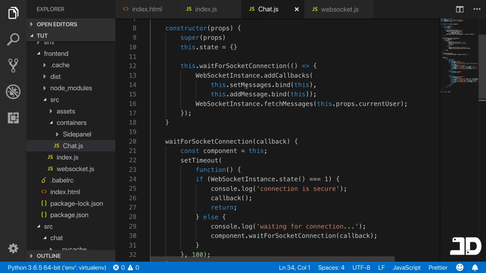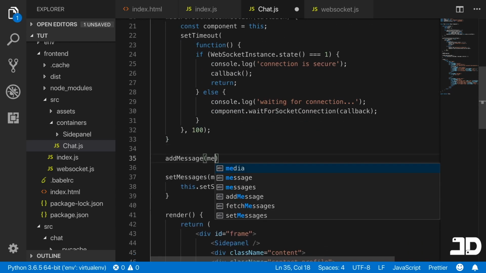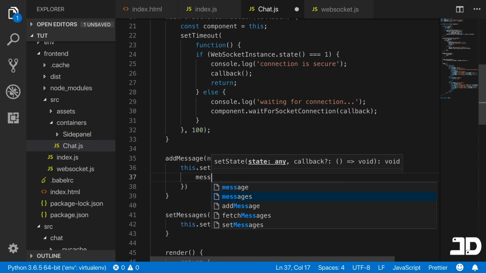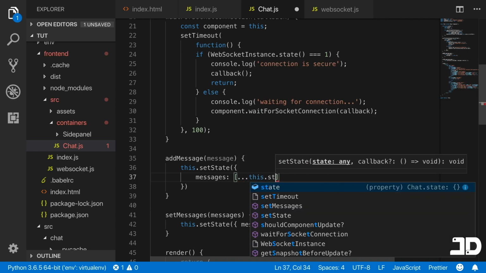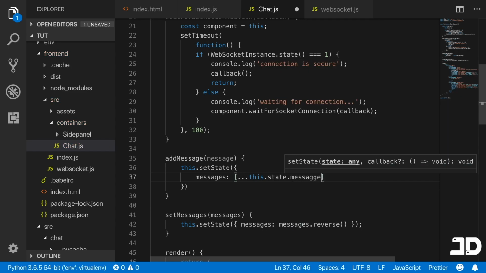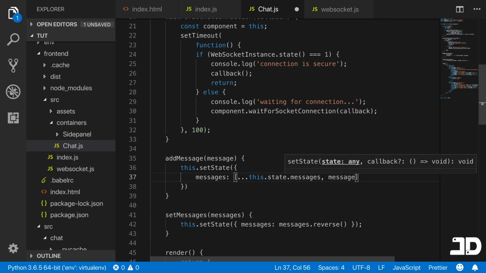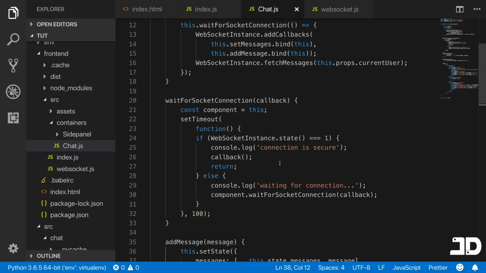Now we can add the add message method. So we'll do that above here. And this takes in a message. And in here, we'll also set the state. We will pass in a dictionary, and we'll say that the messages equals a list, where we'll use the spread operator to create a clone of the already existing messages in the state, but then pass in the new message that we just added as well. So that's the add message method. And if we take a look, everything seems to be okay for now. We don't have any serious issues.